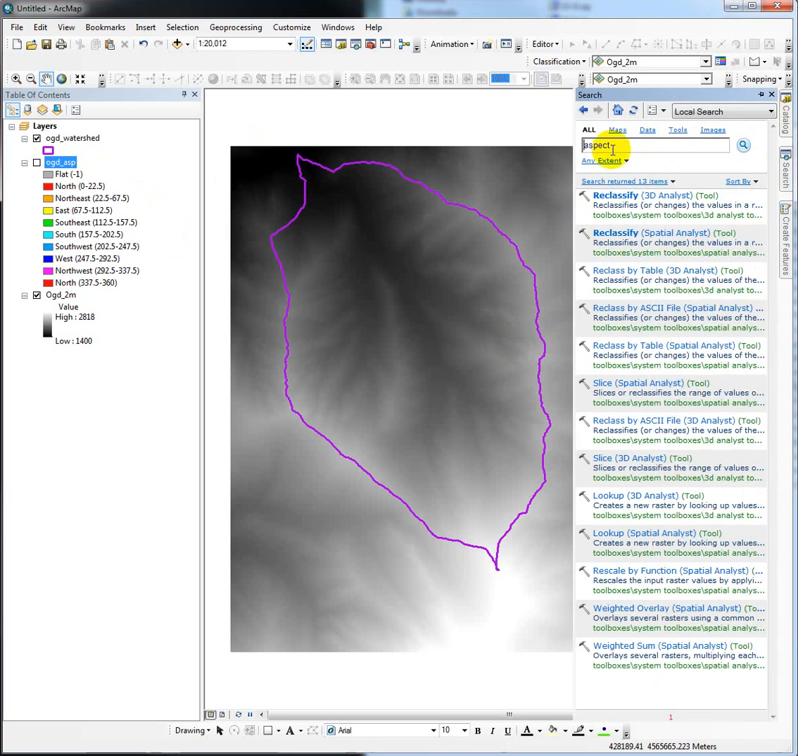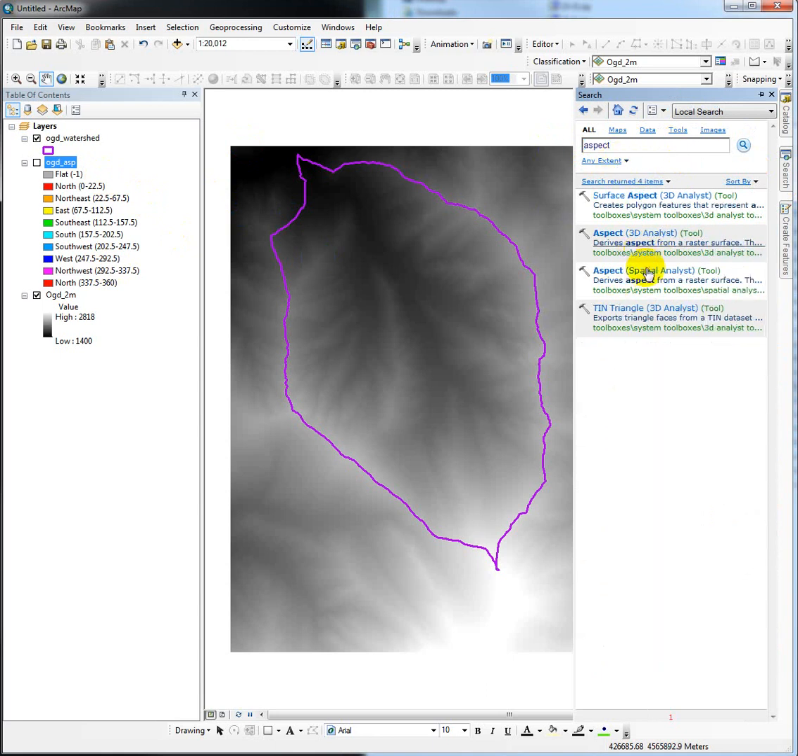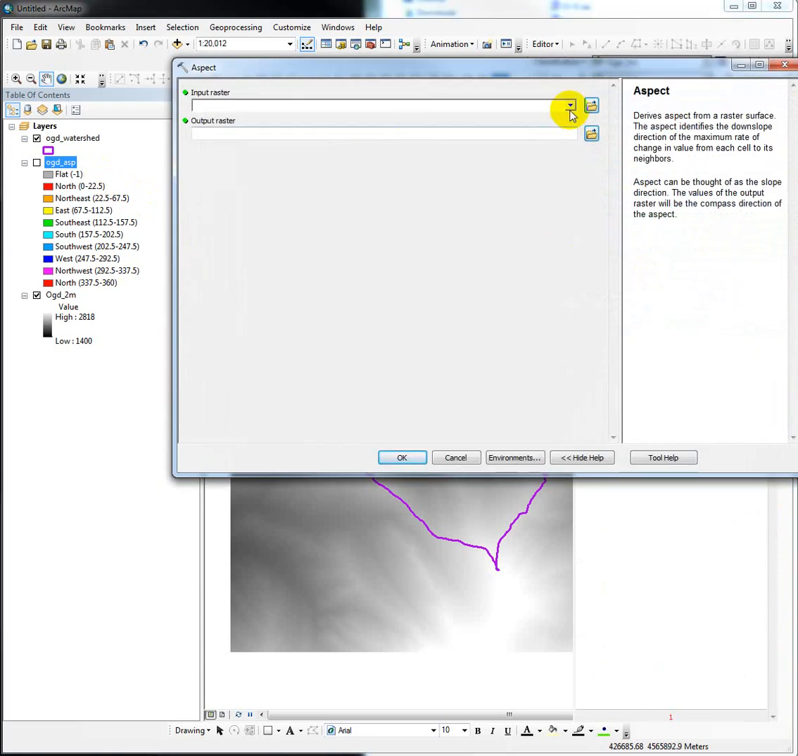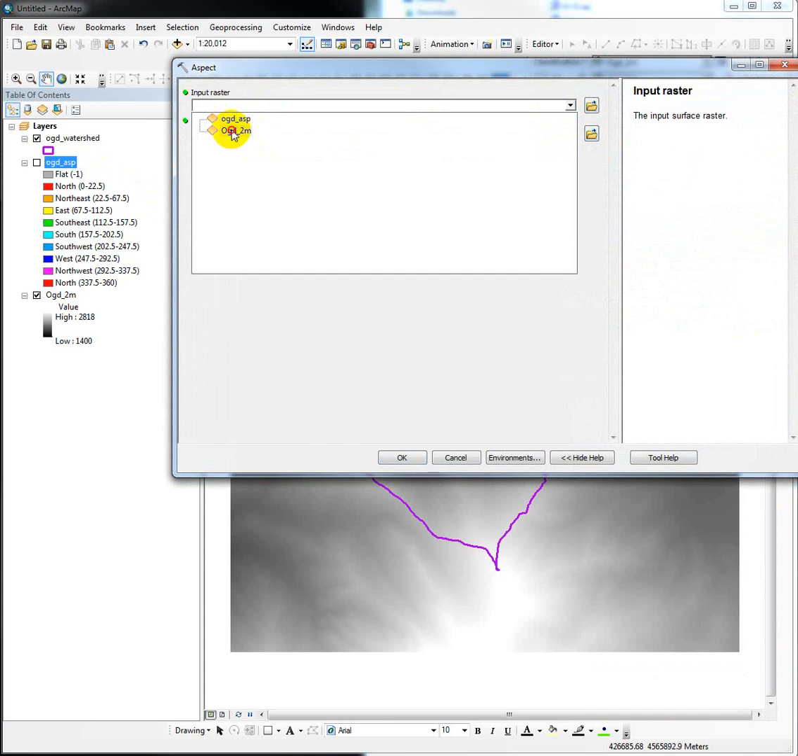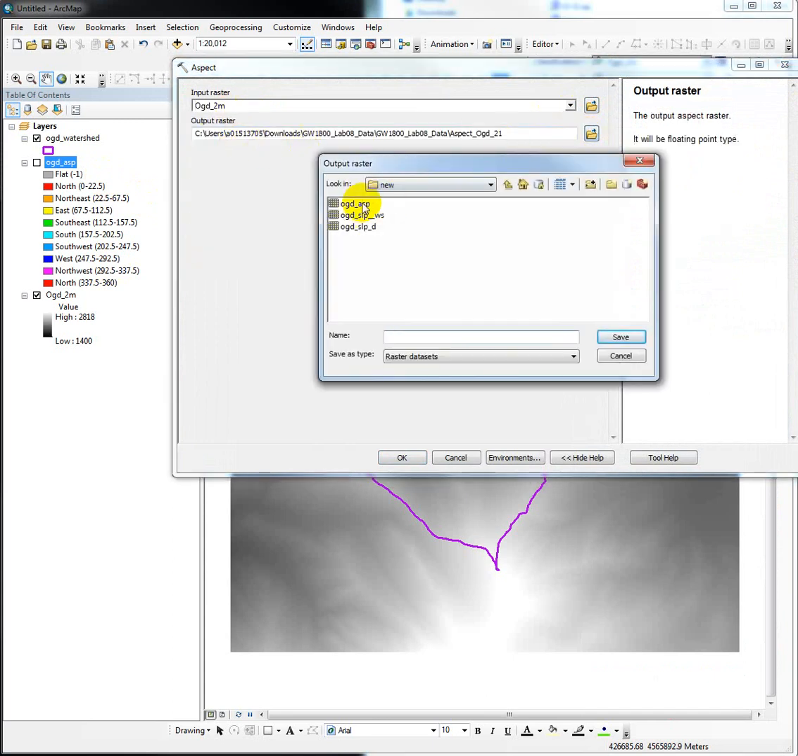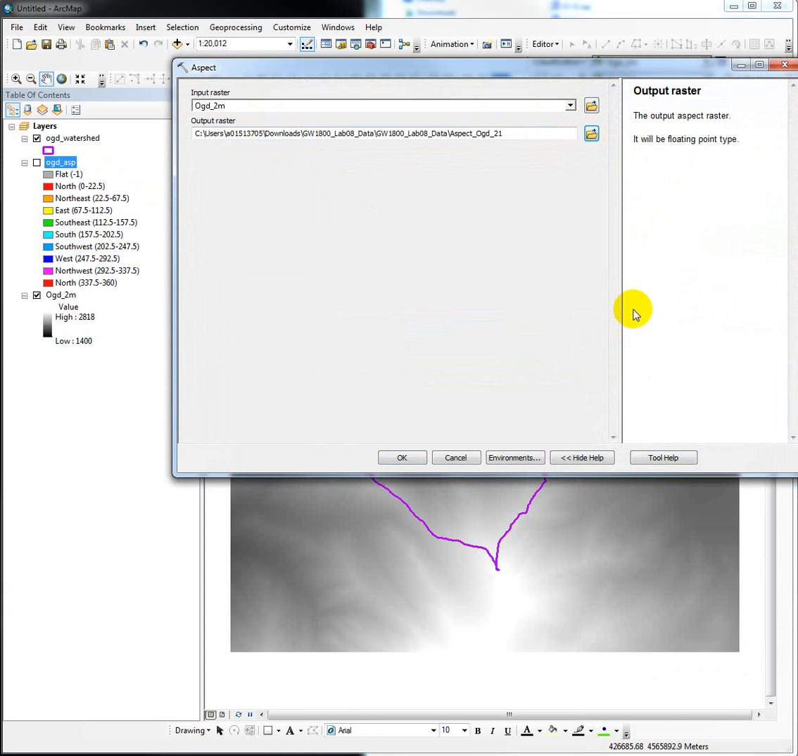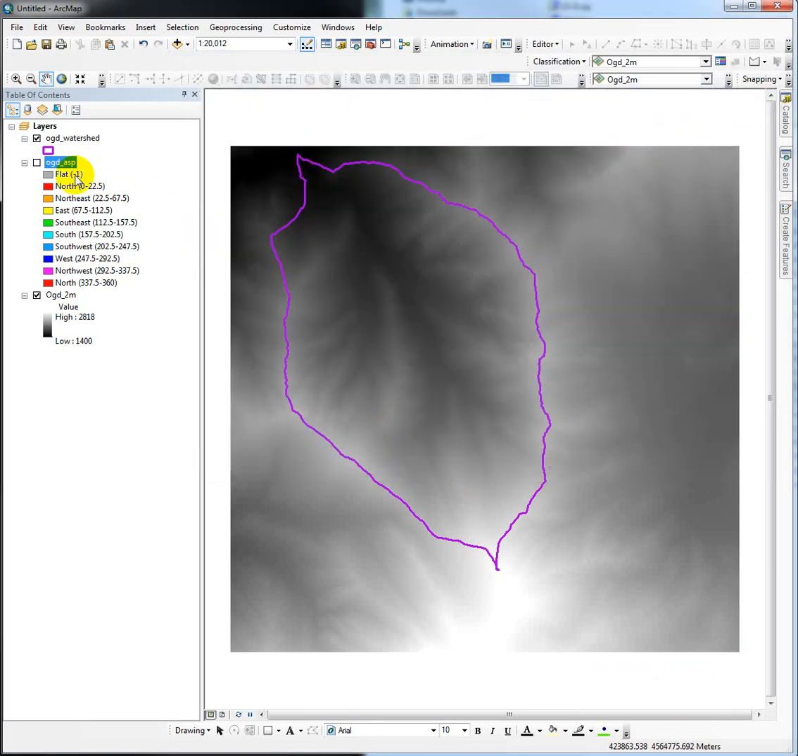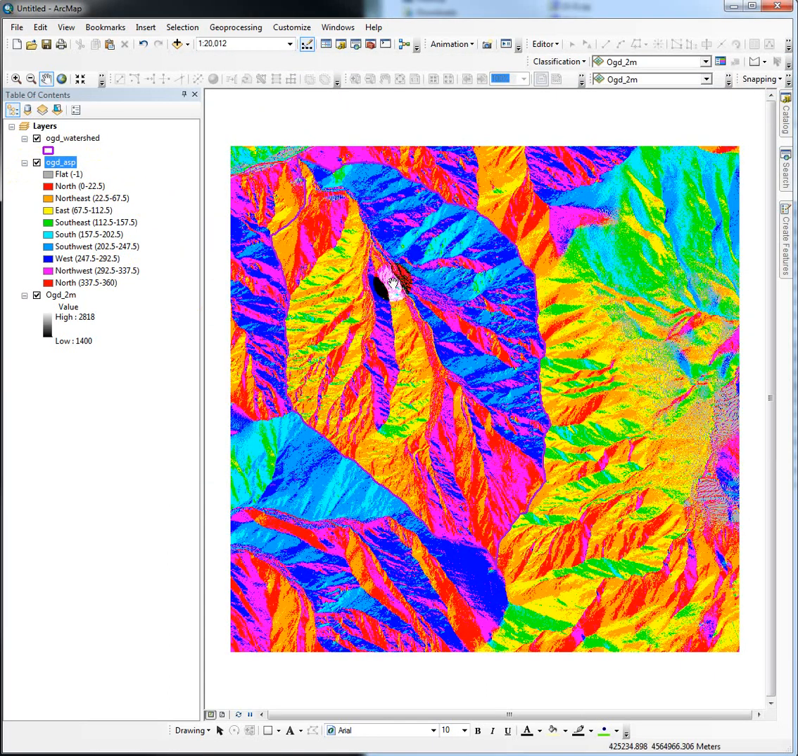You're going to go and search for the aspect tool, and again you're going to want to bring up the spatial analyst version. Put in your Ogden LiDAR again, and then I would just name it Ogden Aspect. When it is done running, it should run really fast. It outputs like this.